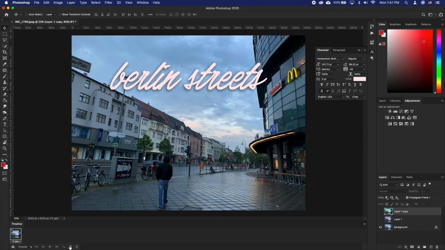Next, click the plus icon and enable the second layer, here disabling everything else. Create the third frame and do the same. You can always preview your progress by clicking the play button. That's it, a very straightforward way to create GIF animations.